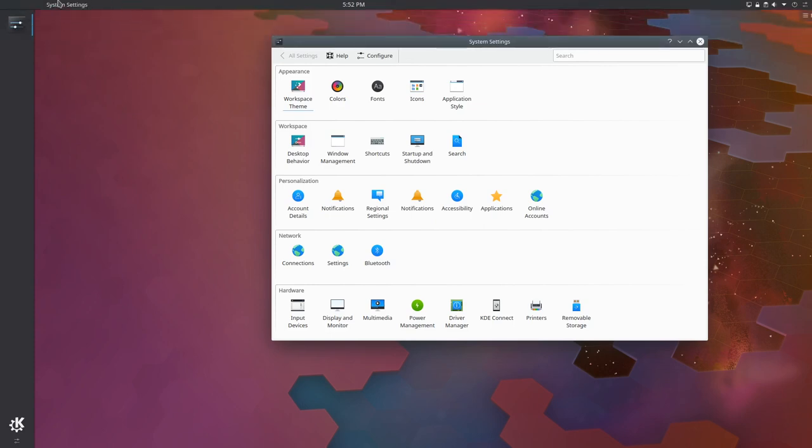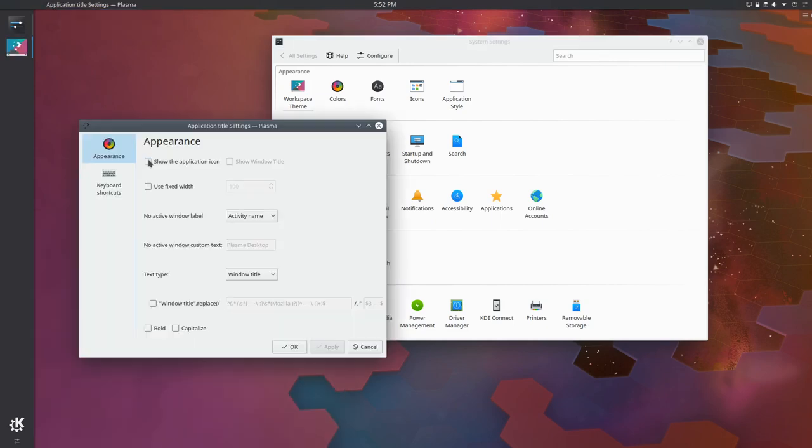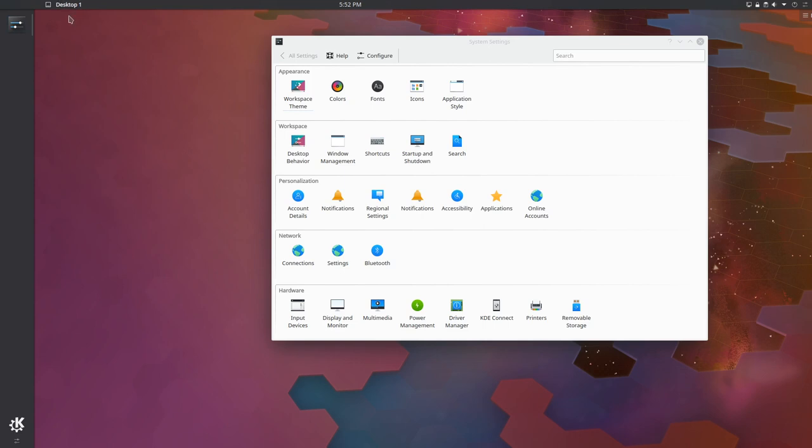Now that we've done that, you can right-click on application title and then click Configure. Check Show the Application icon, change No Active Window Label to Desktop Name, and check Bold and Capitalize. Click OK. You will also want to resize this spacer a little bit to get this closer.